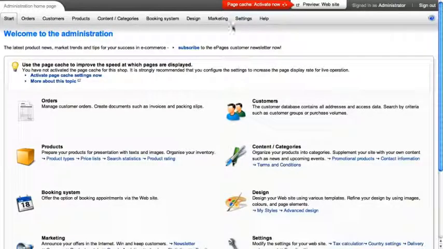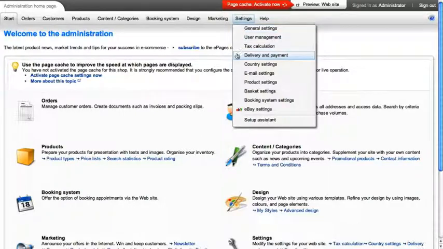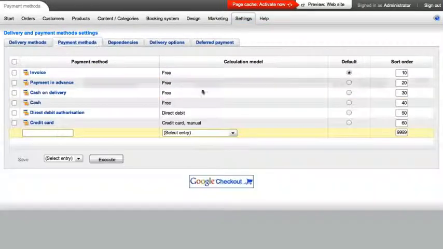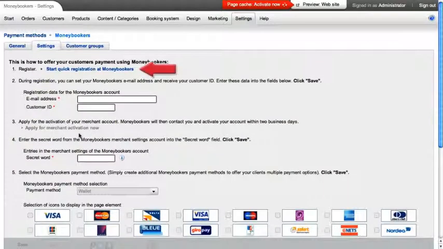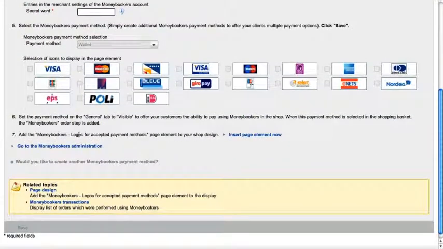An example. Select a payment provider and add it in the Settings, Delivery, and Payment menu. Now, simply register at your payment provider. The shop system provides you with the correct link as well as all the information that you will need.